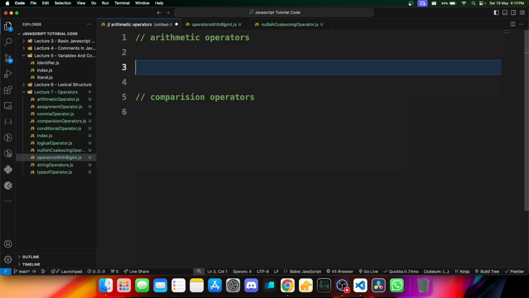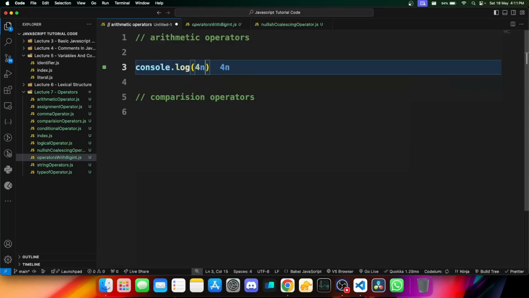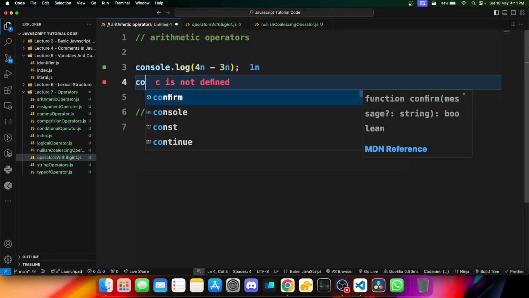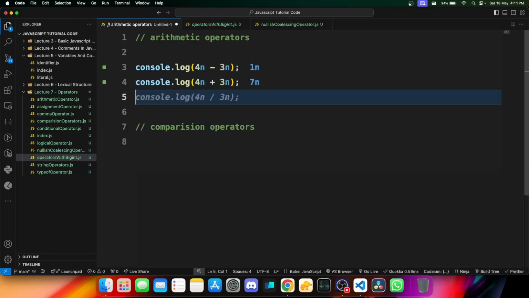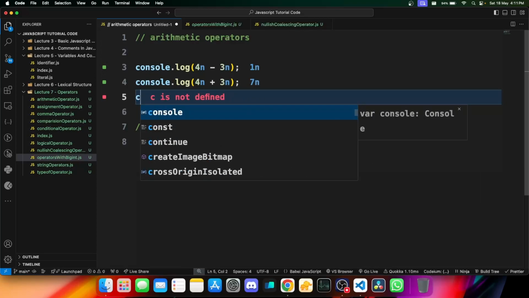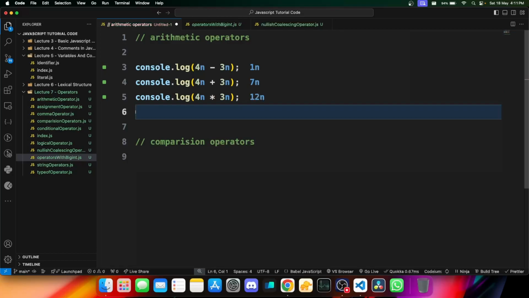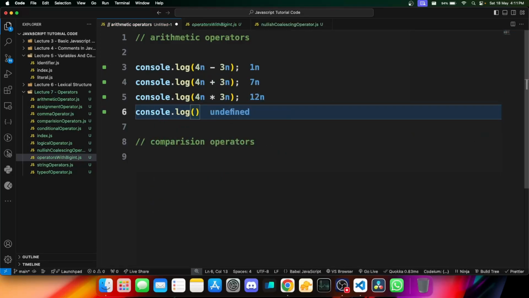very careful about. So if I say 4n minus 3n, that would give you 1n, which is all good. If I do console log 4n plus 3n, that would also give you 7n, which is good. Same goes with the multiplication operator. That also works well over here. If I say 3n multiply 4n, that gives me 12n, which is good. Same for the modulo operator and others as well. The problem comes when you talk about divide.